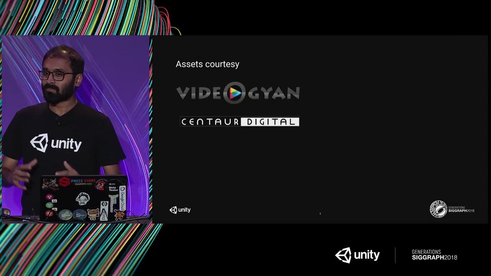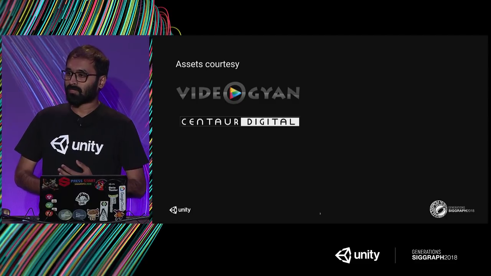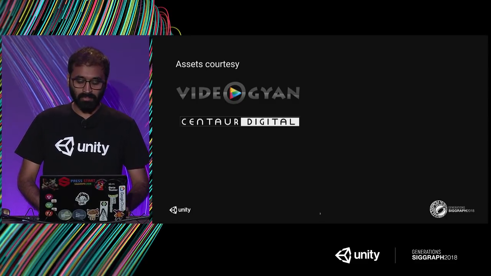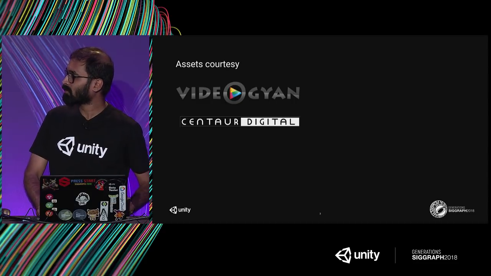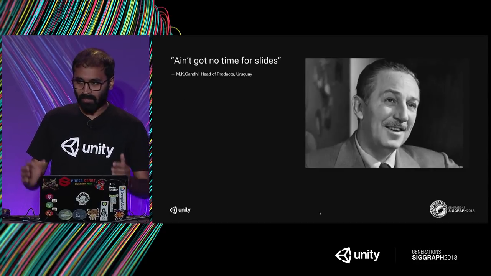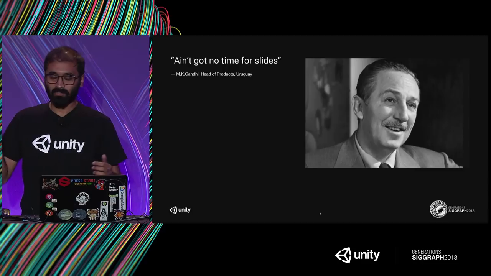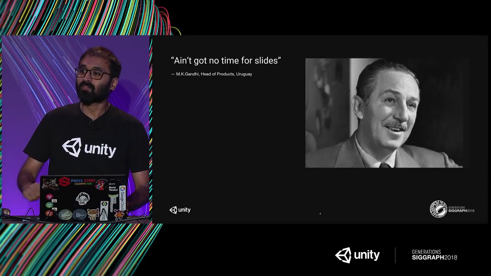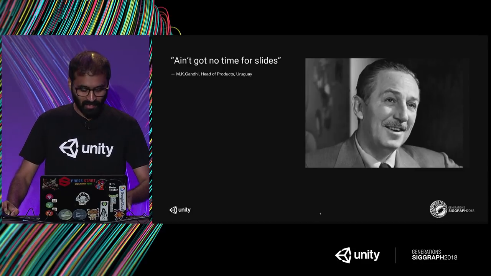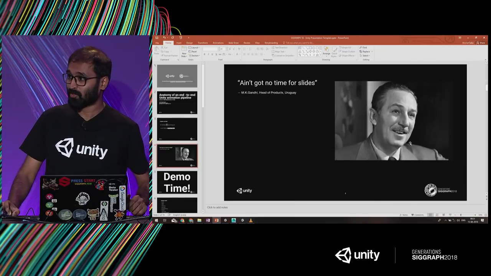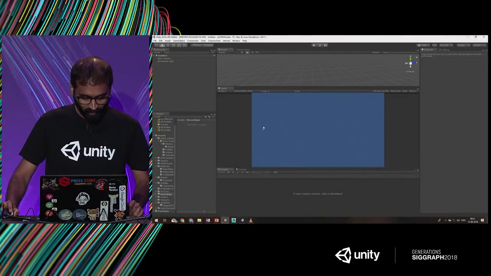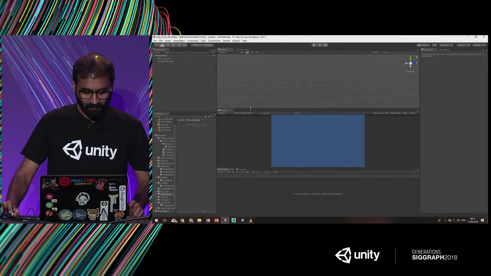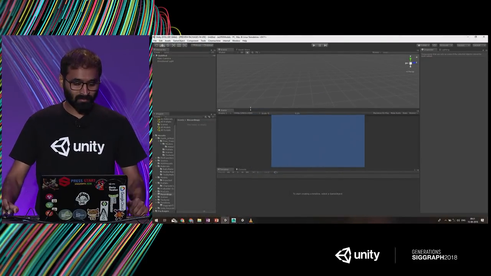The assets I'm going to be using today are from a couple of studios in India, where I'm based, called Video Gyan and Centaur Digital. But I don't have time for slides, so I'm just going to get directly into the demo and show you how to make animated movies or shorts inside Unity. All right, so this is the Unity editor.